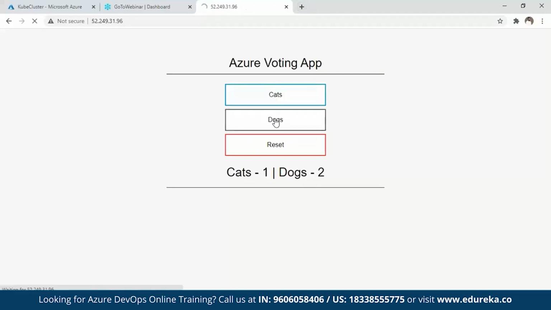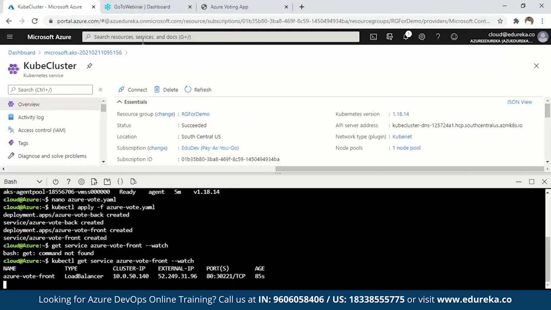Let me vote for dogs. Twice, thrice, and I can just go ahead and reset it as well. Okay. So guys, this is how you actually go ahead and create a cluster. Okay. A suggestion here would be you delete all the resources that is there. Delete this one, delete the resource group, and also the Azure Active Directory so that you do not get charged.